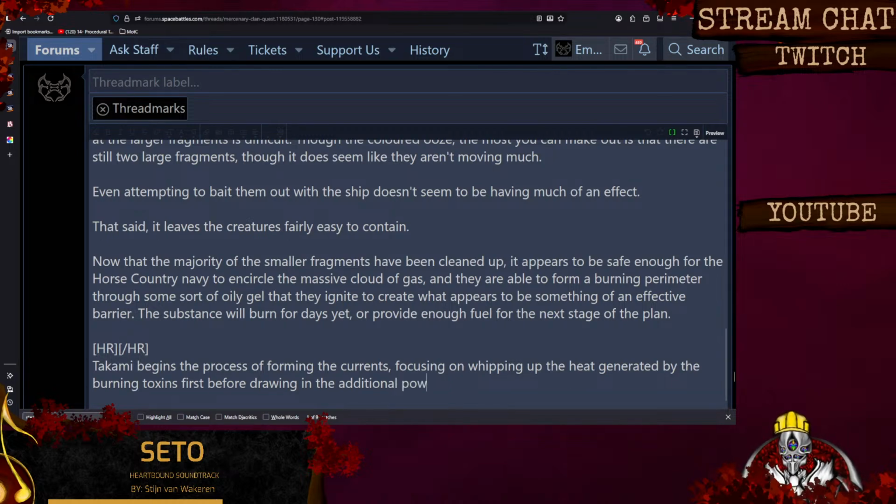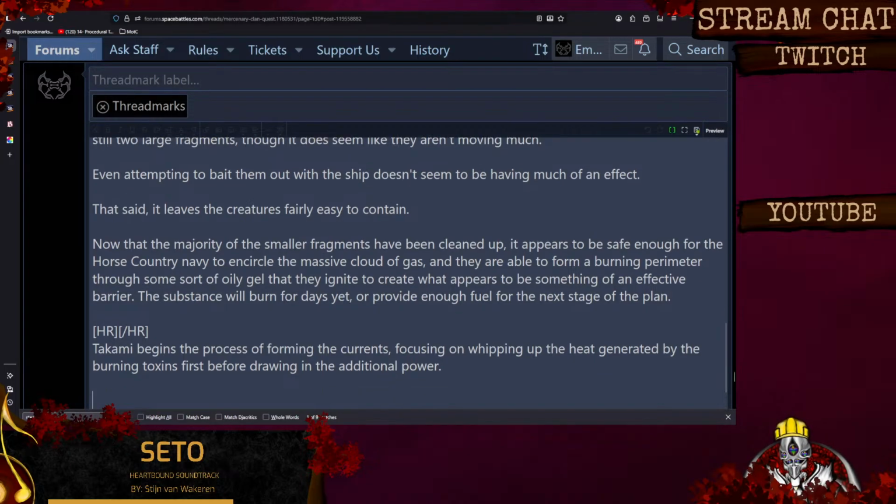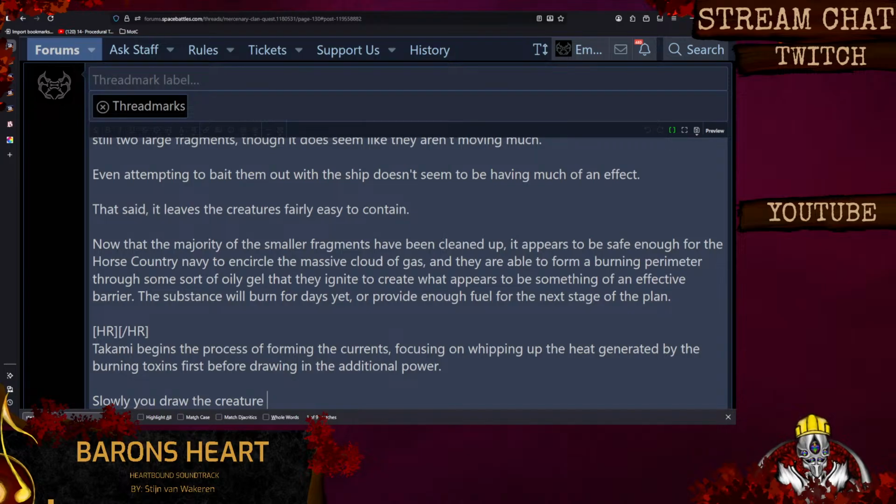Additional power. Draw the creature. Slowly you draw the creature too.